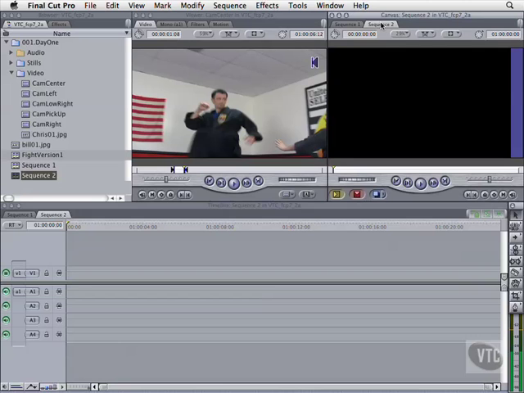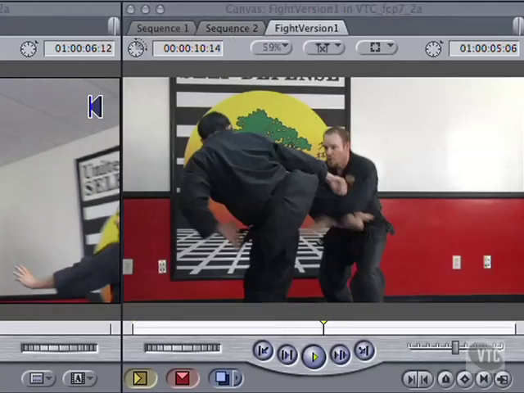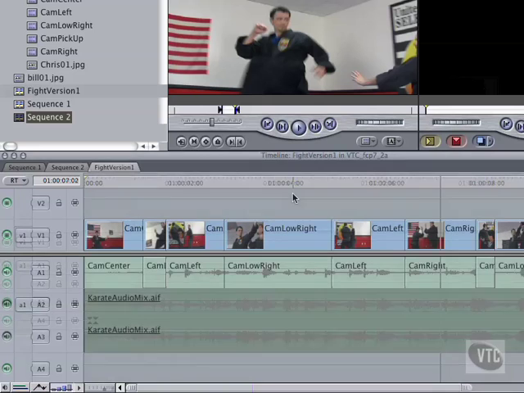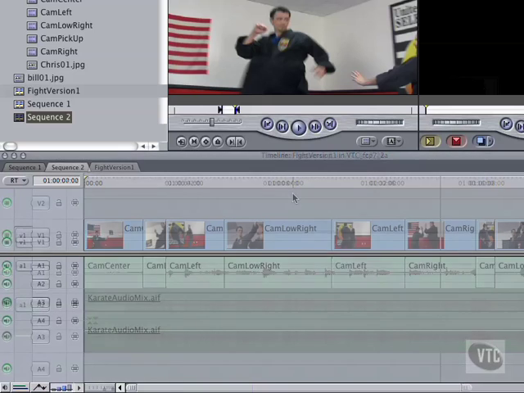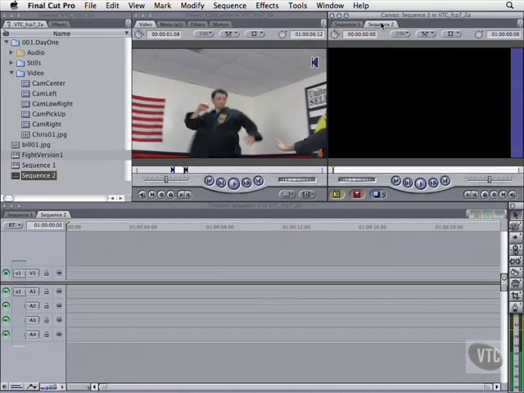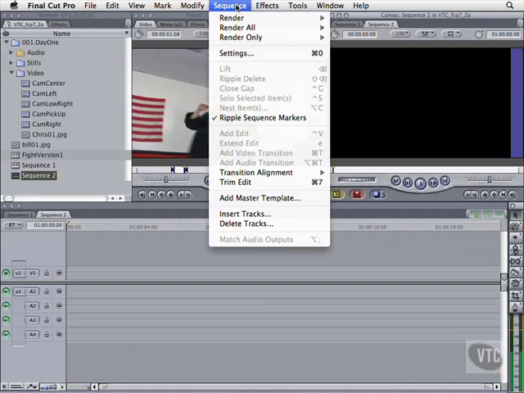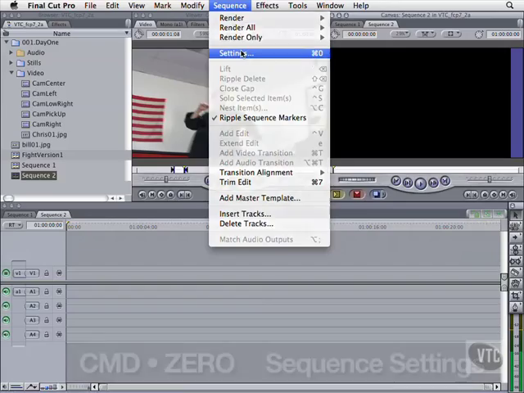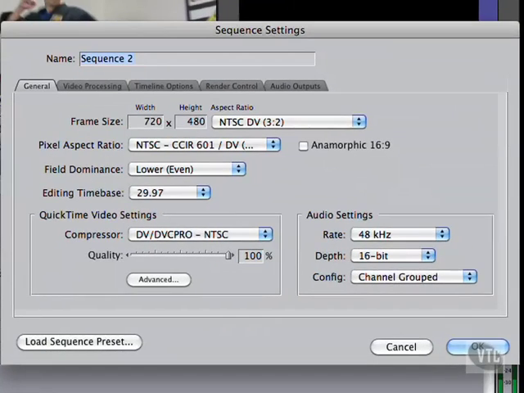If you change tabs in one window, the tab changes in the other. Both display the active sequence, but in different ways. The canvas monitors the final output of your edited sequence, while the timeline is a graphical representation of all the elements used to build it. Every sequence carries with it crucial technical information, which you can view or alter by going to Sequence, Settings, or use the shortcut Command-0. So where did all this information come from?